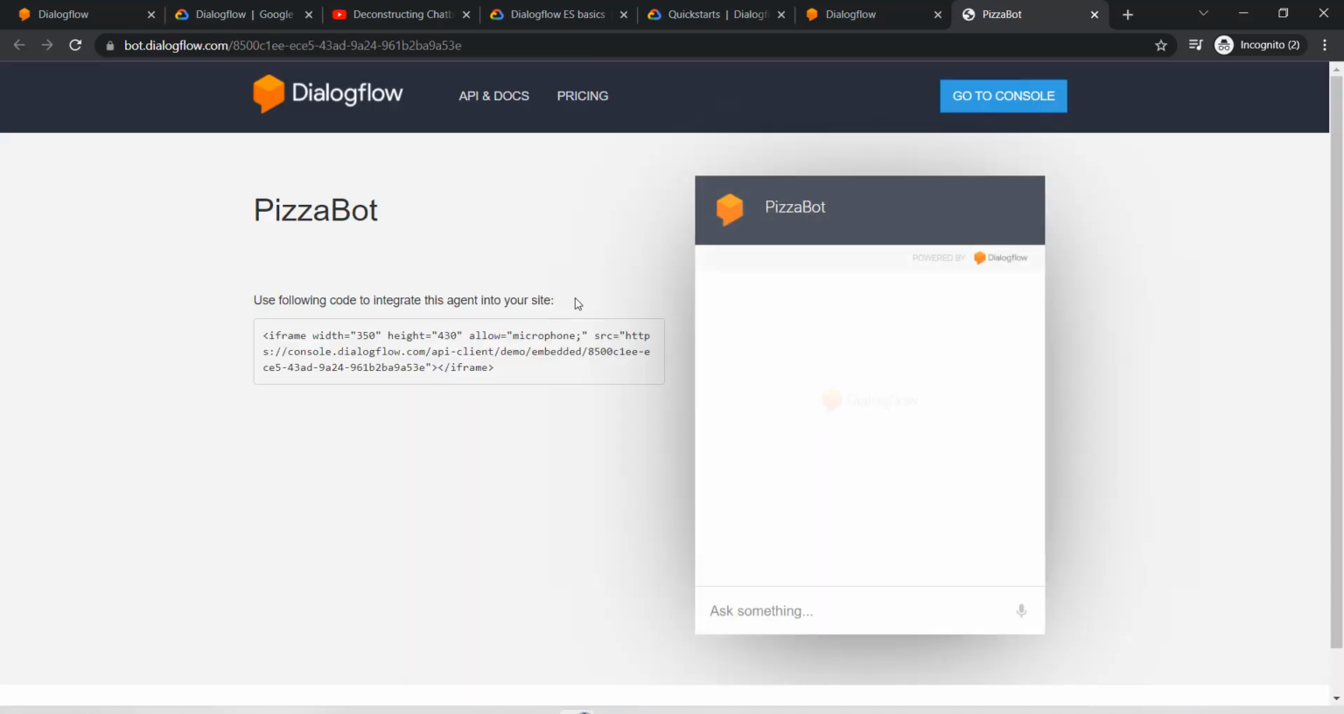So this is the chatbot. Now let's say this is how it looks. If you deploy it on a website, this is how it's going to look. So let me say hi to this. When I say hi, this is how it prompts me: Hi, my name is Pizza Bot. I'm here to help you with your pizza order, and I'll say I want to order pizza.